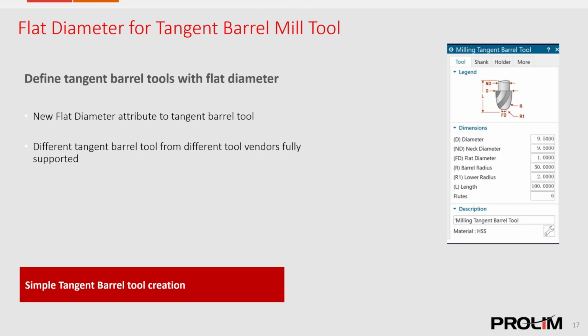This new enhancement is related to the tangent barrel tools, which are commonly used in multi-axis. A new attribute called flat diameter has been added to the tangent barrel tool definition. This allows users to define the flat section of the tool more precisely. With this addition, tangent barrel tools from a wide range of tool vendors are now fully supported, providing greater flexibility and compatibility in tool selection.